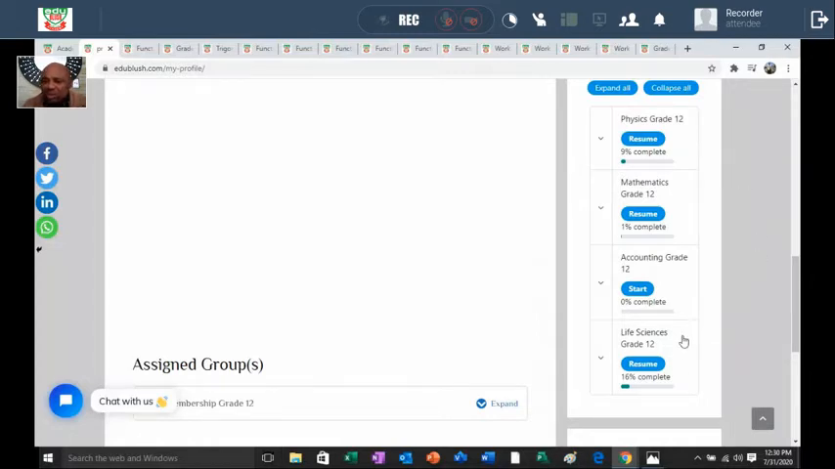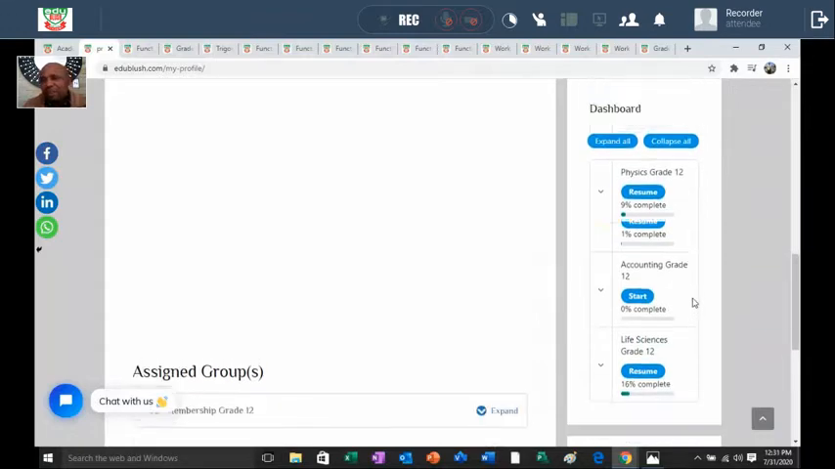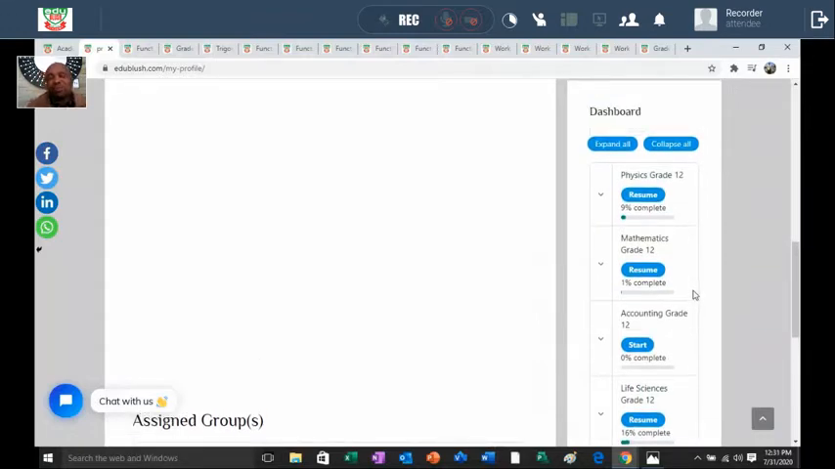So this shows that this learner has done 16% of the available work under life science, 9% under physics, and only 1% under mathematics, and 0% under accounting. So right in here, all the learners under a certain group, let's say a group is like a school, the class teachers will have access to see each and every individual profile of a learner.